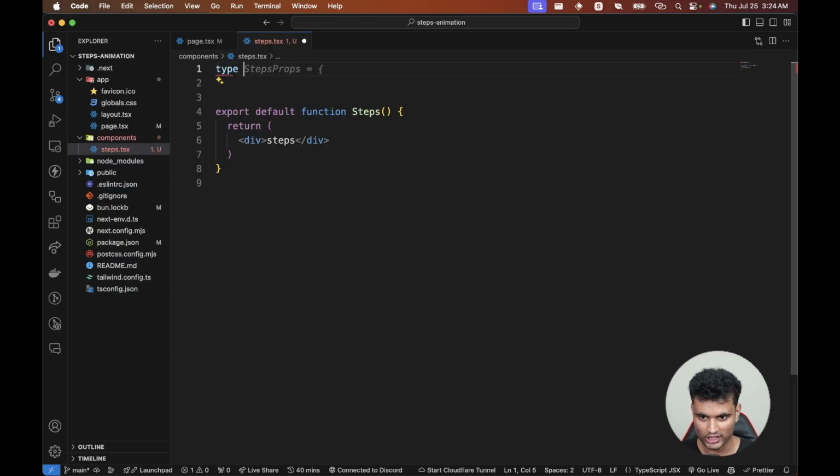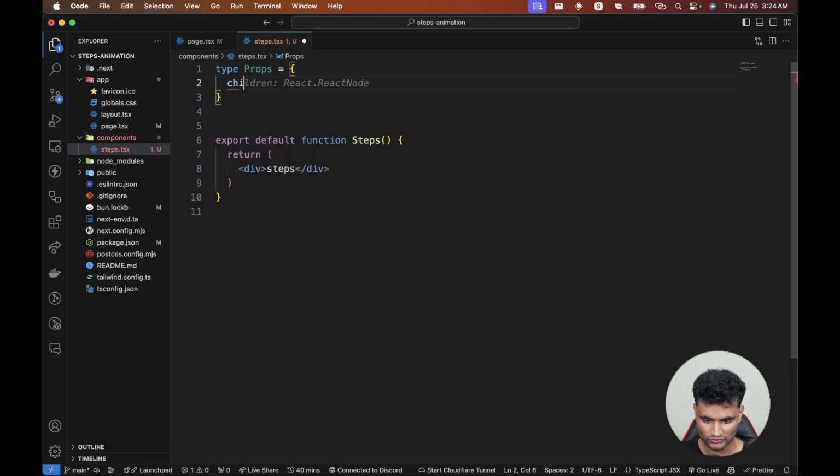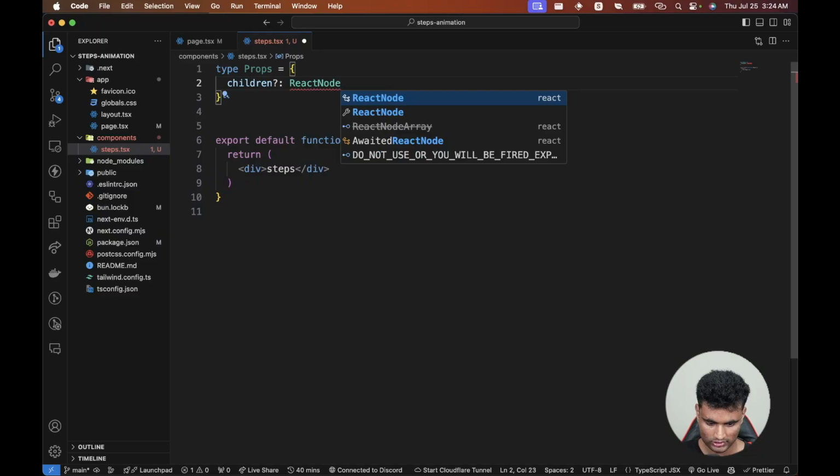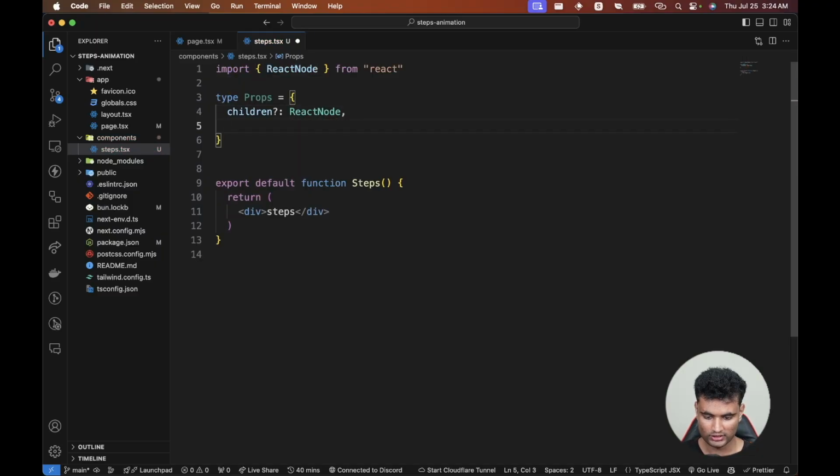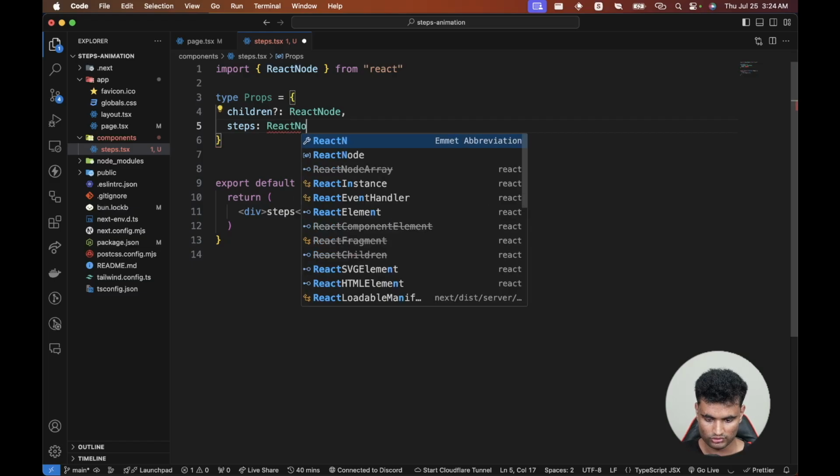So type Props is equal to, I'm going to give children first of all. Children is not necessary, so yeah. I need ReactNode. I'm going to import that, and then I also need the steps, which is going to be an array of ReactNodes.